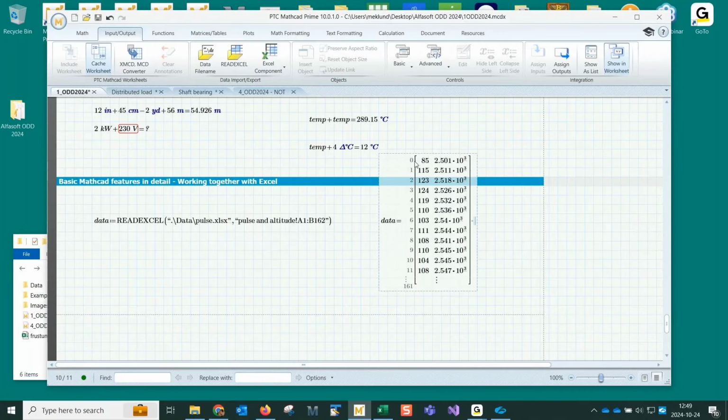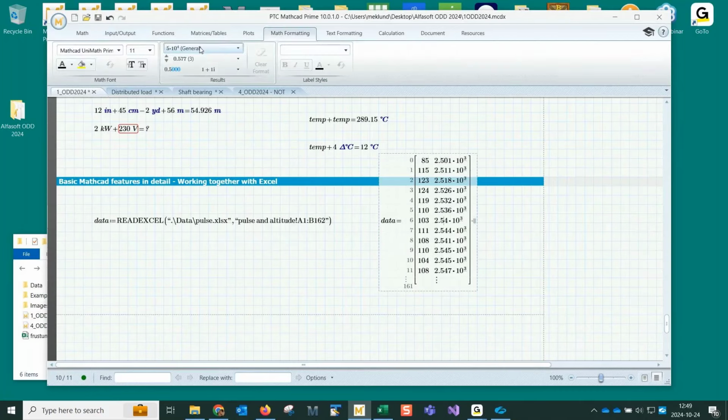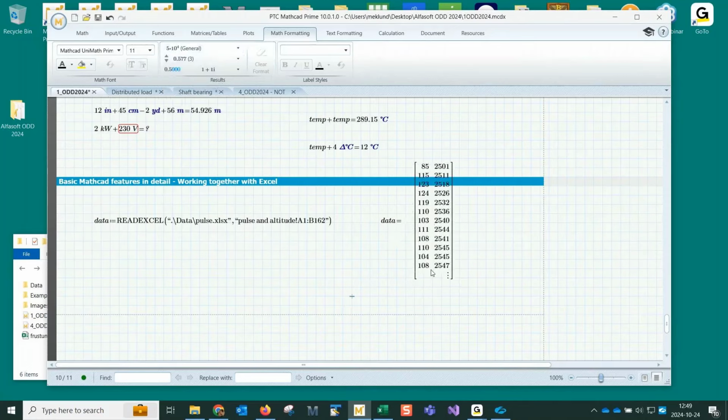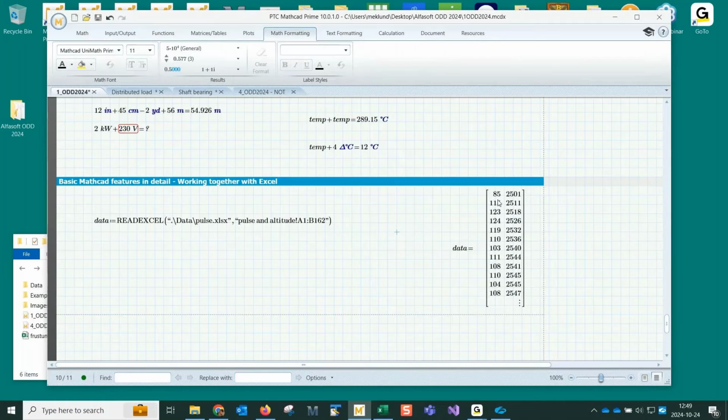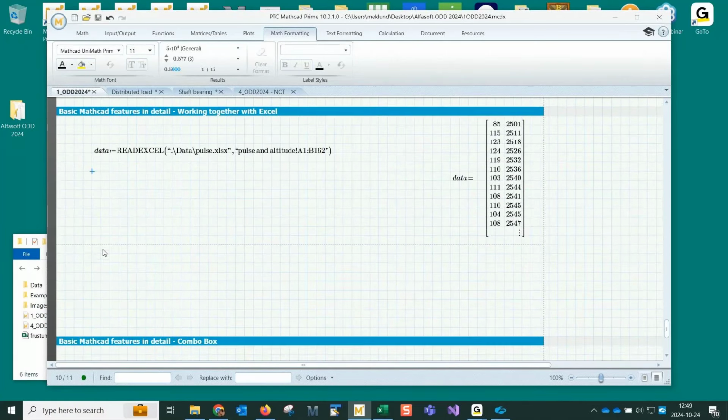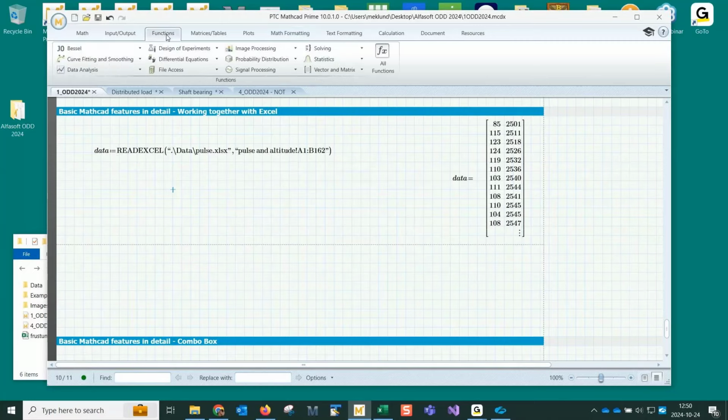It's only 162 rows and 2 columns, and I can format it to be decimal. So it's data from an old pulse watch I had. So this is the pulse and this is the altitude, hiking somewhere. And for this you don't need Excel on your computer. It just reads Excel, and we have the corresponding write Excel as well.